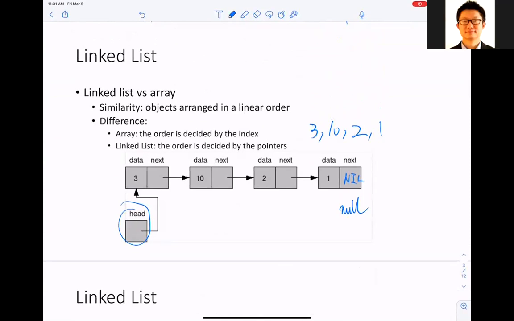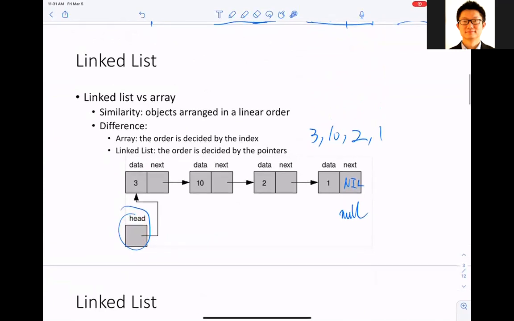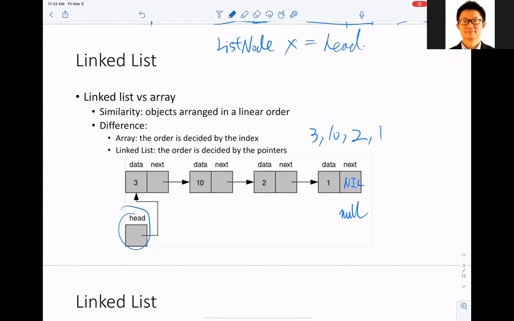Okay, cool. So the question is, suppose here we only know the head. How could we visit this node which holds the value 2? So here, what you can do is create a node. Let's say we define a class named ListNode. What you can do is this: ListNode x will create a variable named x equal to the head. Okay, so at first we say x equal to the head, then we let x equal to x.next.